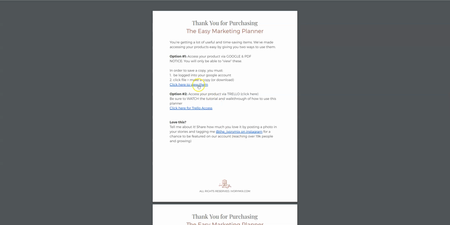You have two options that you've probably seen on your document. The first option is to click here to view the Google Docs and the PDFs. If you are a Google person or you just want the PDFs in order to print, go ahead and click here. I will walk you through that in a moment, but option 2 is to click here for the Trello access. I'm going to start with the Trello access.